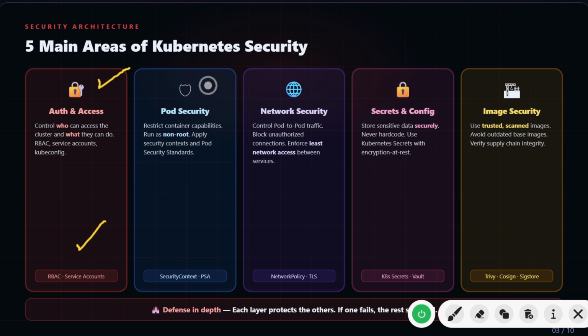The second area is pod security. Here we are going to restrict container capabilities, run as a non-root user, and apply the security context and pod security standards. The third area is network security. Here we are going to control pod-to-pod traffic communication, block unauthorized connections, and enforce least network access between the services. So here we are enforcing network policies and TLS/SSL, everything.